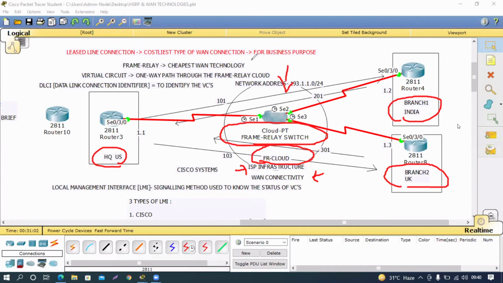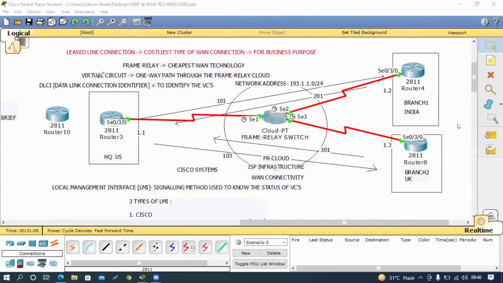So when we use this type of connection, we always purchase a virtual circuit for maintaining connectivity. To send and receive information, this virtual circuit is always used in the cloud. The switch we are using is called a frame relay switch, and this switch only understands virtual circuit information. This is virtual, it is not physical. A virtual circuit is always used to identify from where to where we are doing communication.